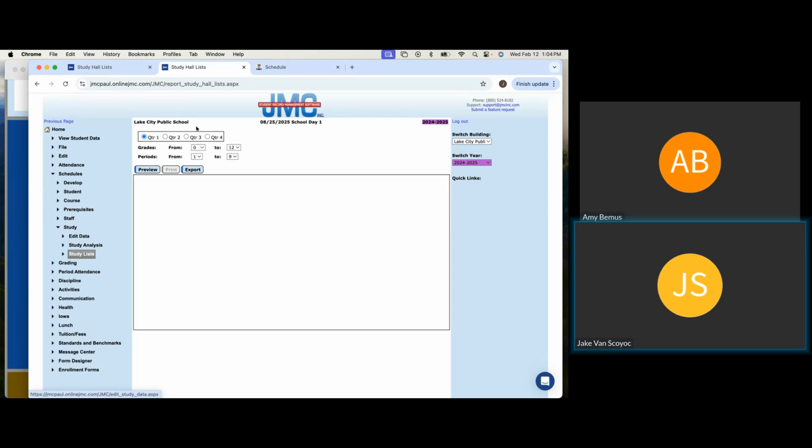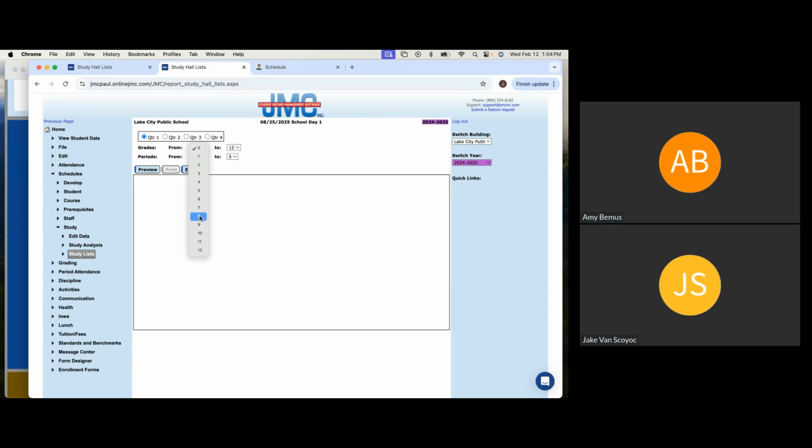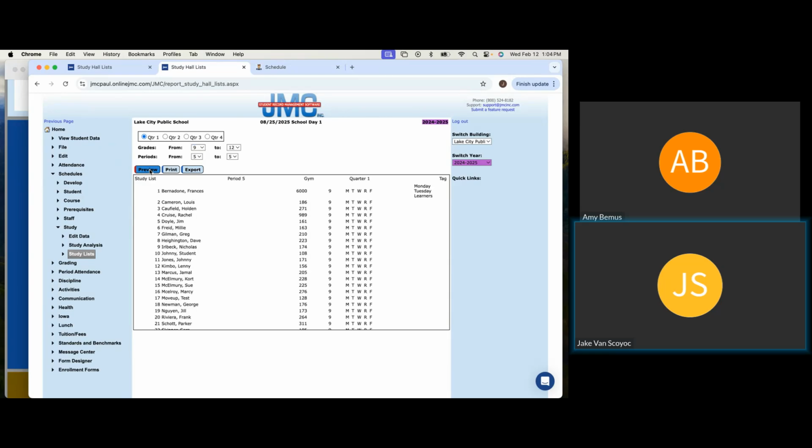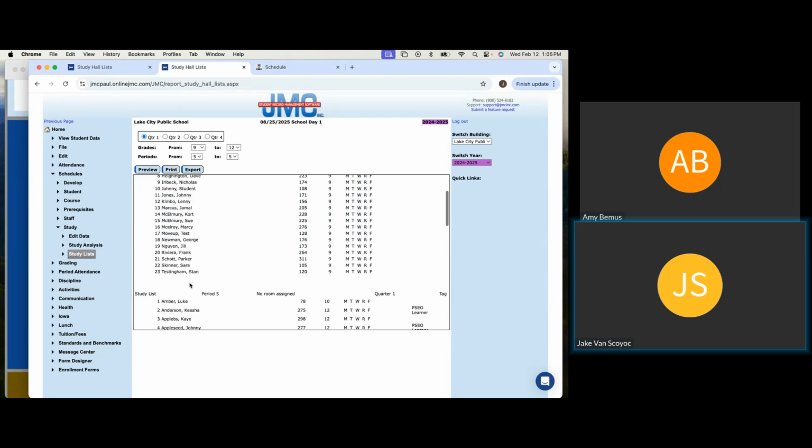Study lists. Now I can decide what period I'm looking for. If I want to look for fifth period, maybe I just want to look at high school, 9 through 12 for first quarter. I can preview and it's going to show me the list of students. It's going to show me the location of the study hall again there. We've got it in the gym. It's fifth period, and then it's going to give me the names of the students that are in that study hall.